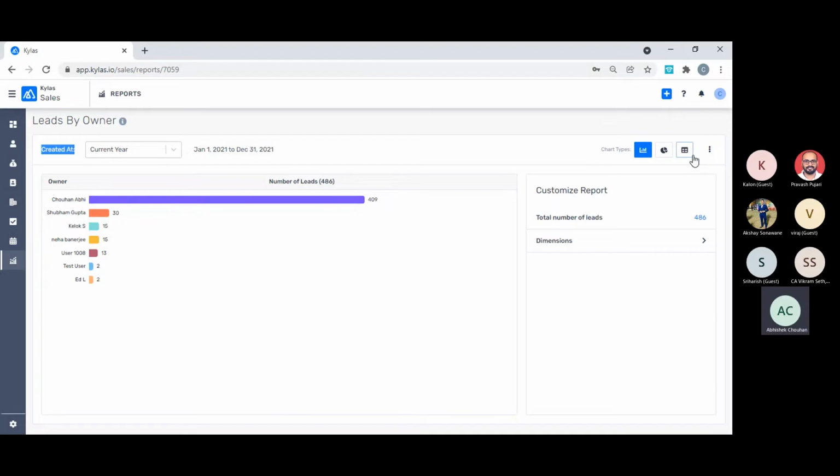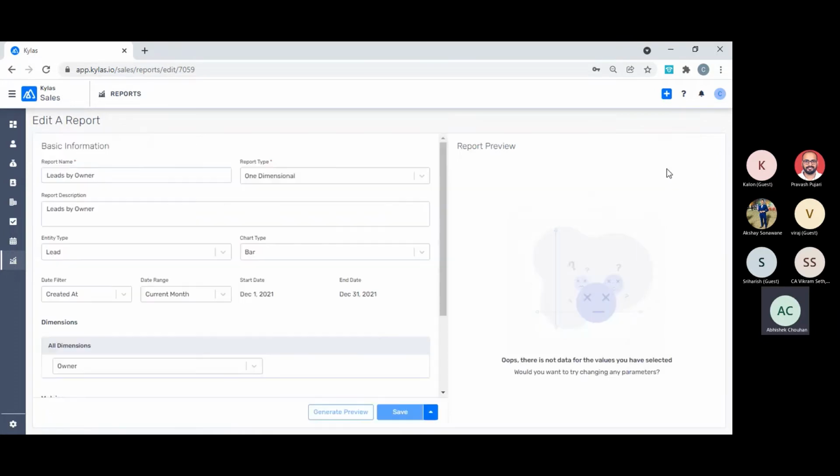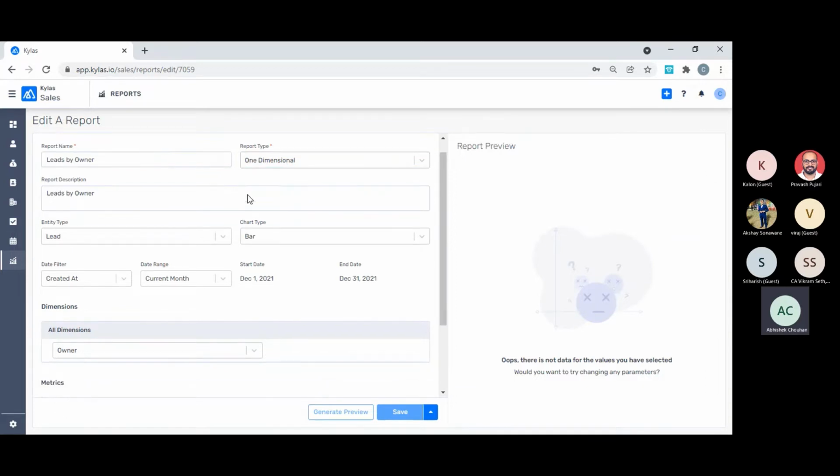I'll tell you how this report has been created. I'll click on this overflow menu and try to edit that report. When I go to edit report, it shows me these many fields. One is the name of the report, another is the type of report, which is one-dimensional, and the other type available is multi-dimensional. I'll go to multi-dimensional a little later.